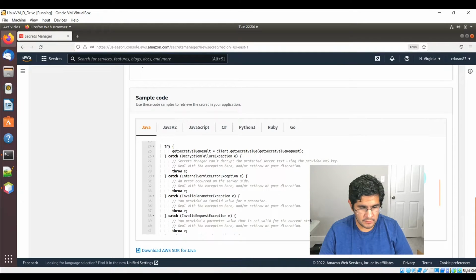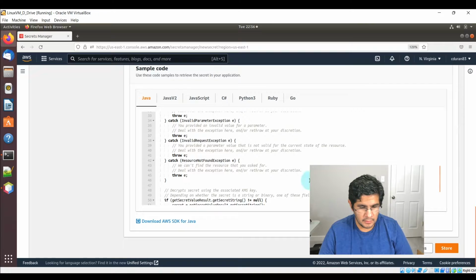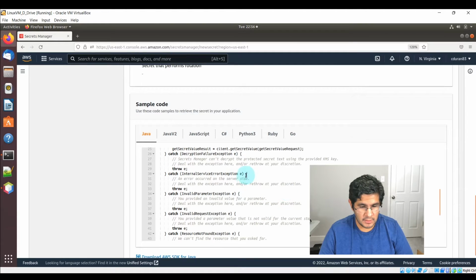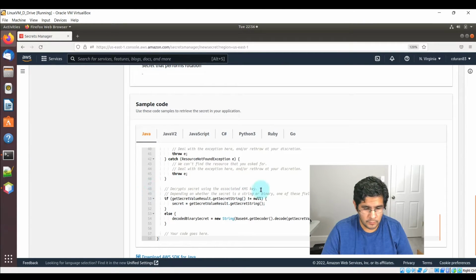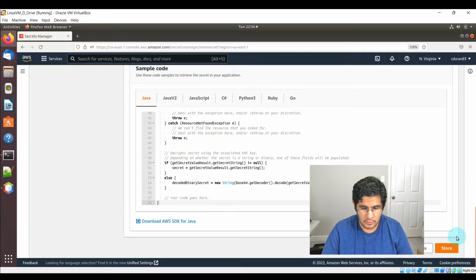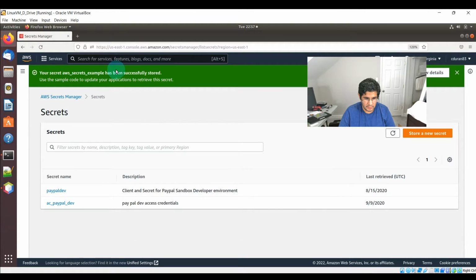And now it's asking you if you want to finalize it. And this is a great thing. This actually has sample code that you can literally just copy and paste into your code, and this will get the secret that you have stored. So before we copy that, let's go ahead and click on store, and you'll see now that it's been successfully stored.